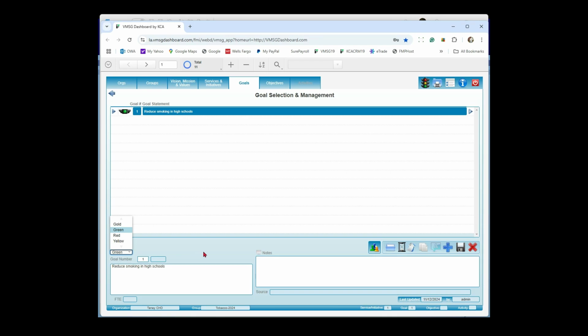Now, not every plan element will get to successful completion. Reduce smoking in high schools. Wouldn't it be great if we got to 0 across the whole nation? Yeah, that'd be really cool, but probably not going to happen. So it's probably going to stay at green as we're moving along here. So go ahead and save that again.